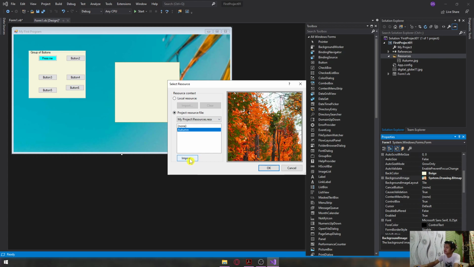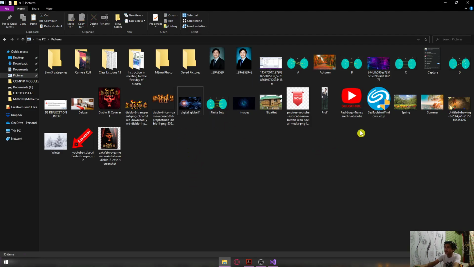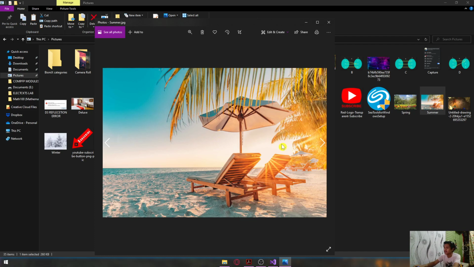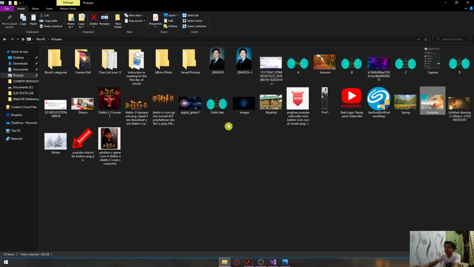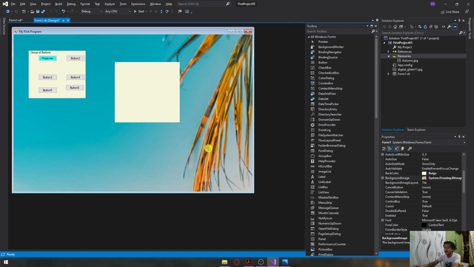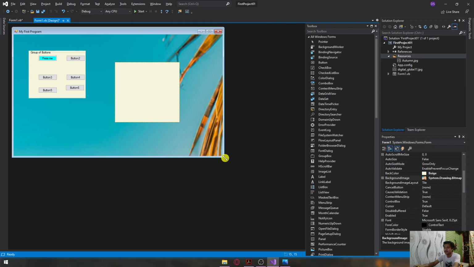So just click import and then choose a certain picture, and it will basically upload it to your resources, and then it will change the background image of your form design. Okay, and as you can see, supposedly it should look something like this, but in our program it didn't fit our design interface.